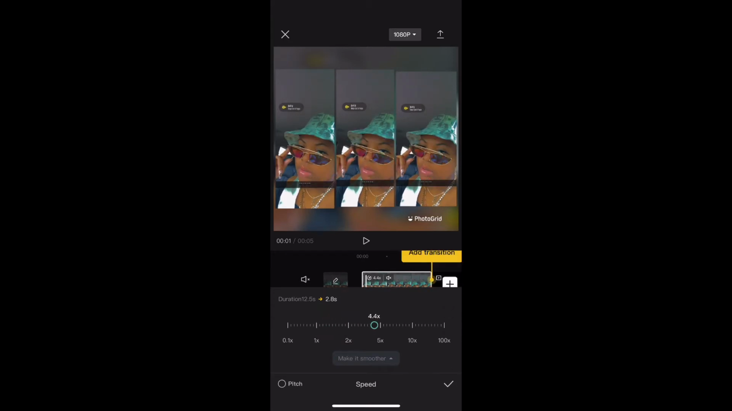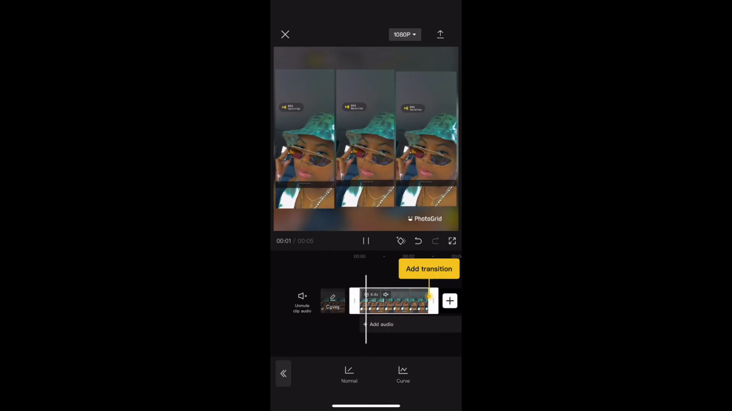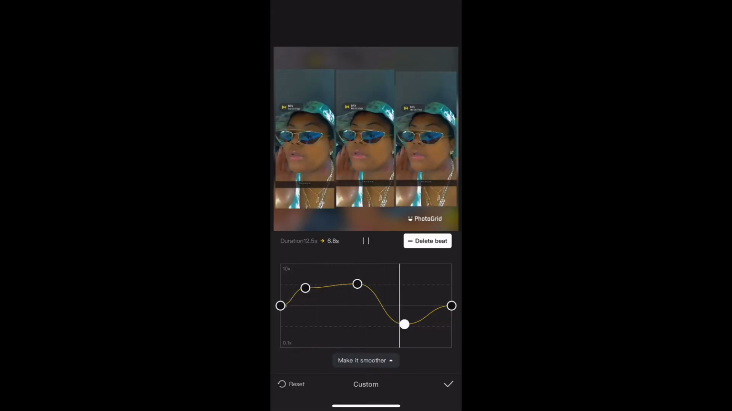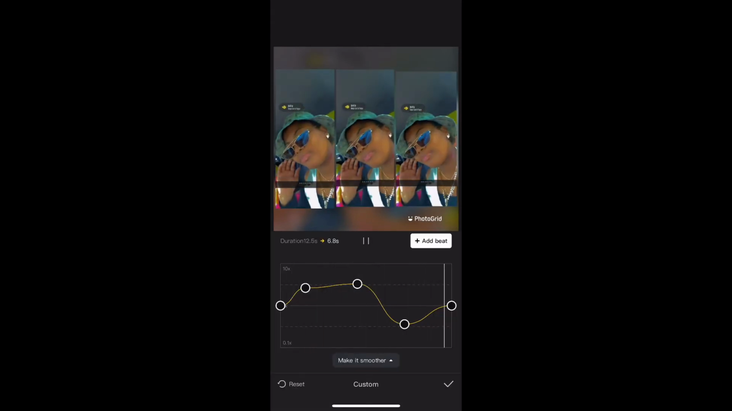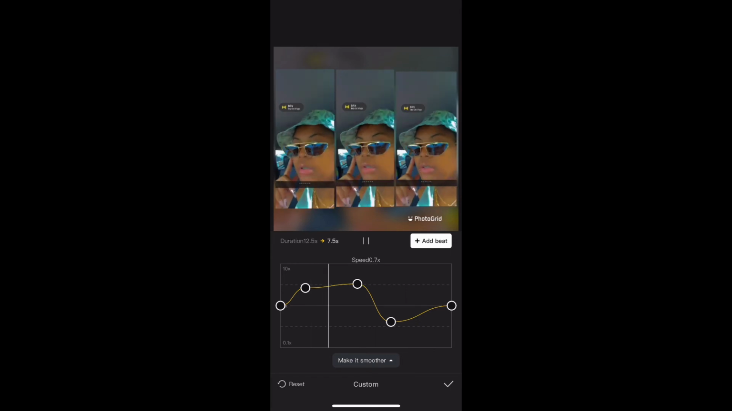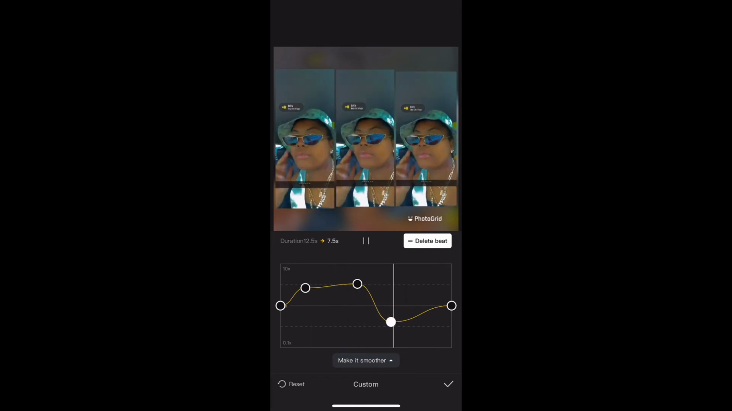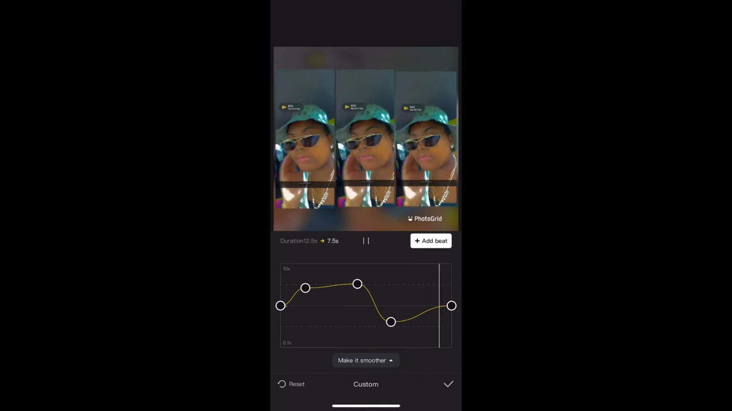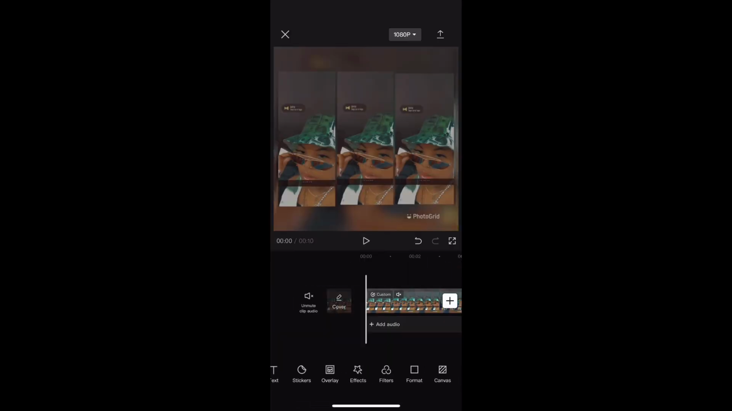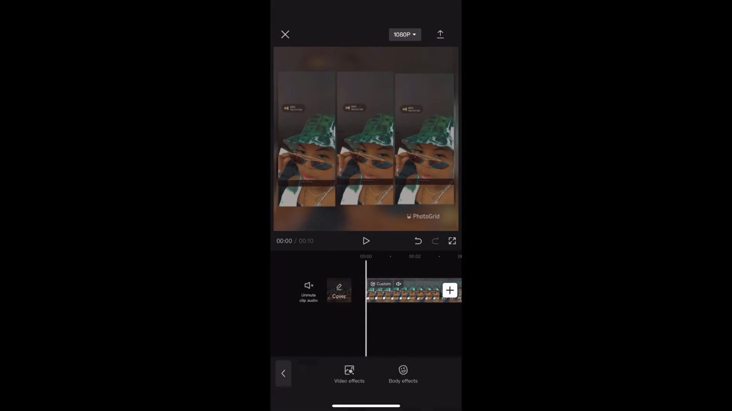Right now, I'm just changing the speed. You can change your speed by pressing normal and changing the speed of the whole video to fast, or you can press the curve, which changes your video so you can do it fast and slow motion, then fast, and then slow motion. Once you get that the way you want it, we're going to go over to effects.